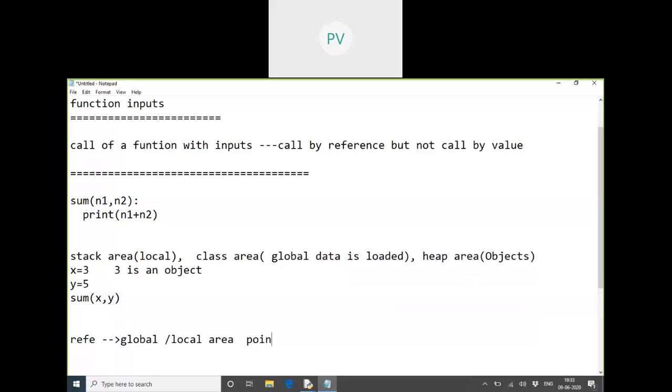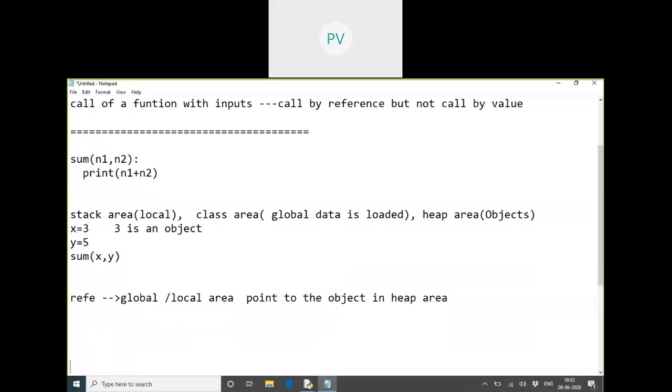But they'll point to which data? Point to the objects from which area? Heap area. Any object which you declare. So object means what? Information in Python. This is which object? Integer object. If I just type text, it is which object? String object. If I just type a list, it is which object? List object.